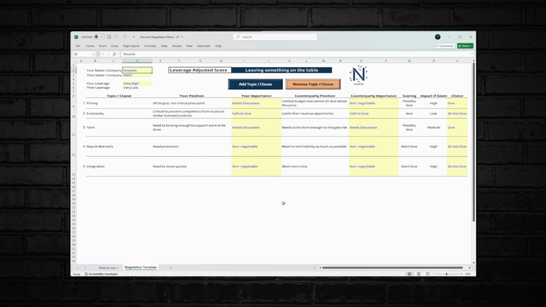Finally, once you've worked through the main matrix, there are additional templates as part of your toolkit that help you plan out the rest of your negotiation using structured Word documents. These support deeper planning and help you stay aligned across your internal team.